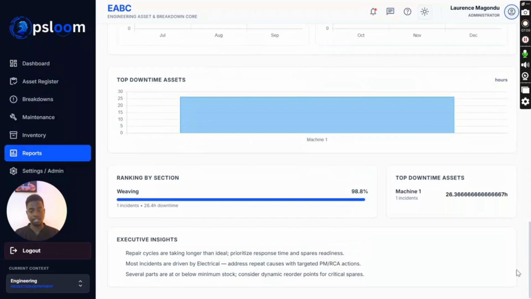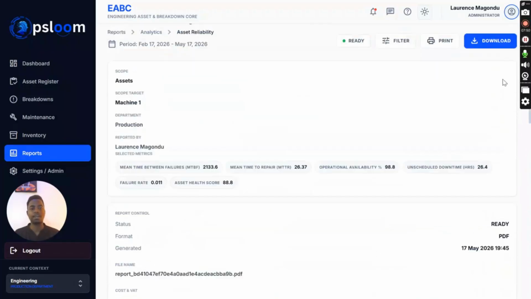And then you can see the ranking by section. So one incident was 26.4, and the percentage is at 98.8 performance. Then the downtime asset rate in hours is that. Then executive insights: repair cycles are taking longer than ideal, prioritize response time and spares readiness. Then most incidents are driven by electrical and address repeat causes with targeted PM and RCA actions. And several parts are at below or minimum stock, which you could see in the inventory in the previous video. We indicated a low stock. So consider dynamic reorder points for critical spares. So you can have that.